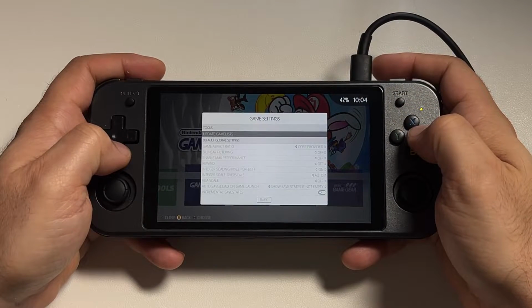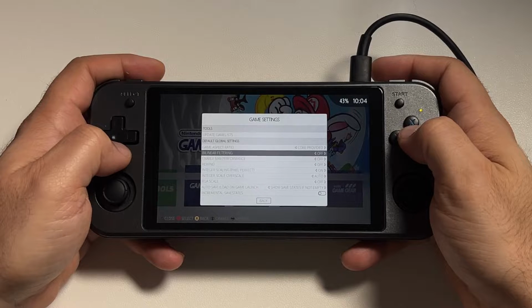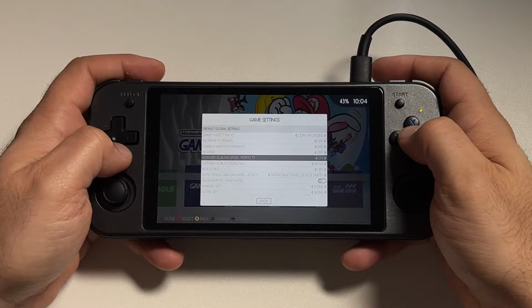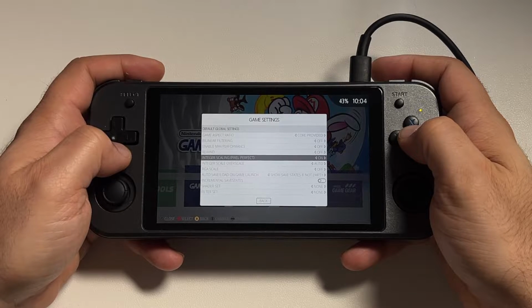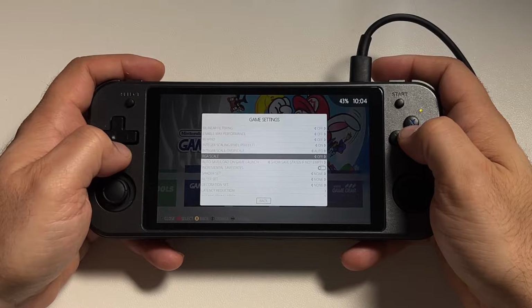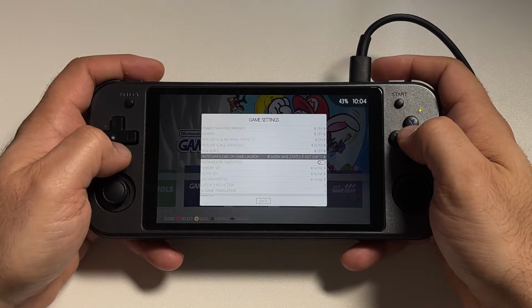Let's start by going into game settings. Let's make sure the game aspect ratio is at core provided. Bilinear filtering is set to off, and integer scaling pixel perfect is set to on. Let's also go down and set auto save load to show save states if not empty. And then let's make sure shaders and filters are set to off.